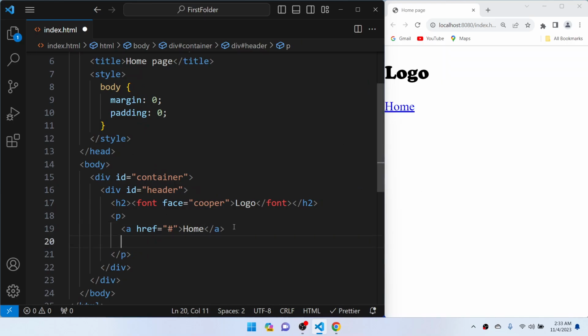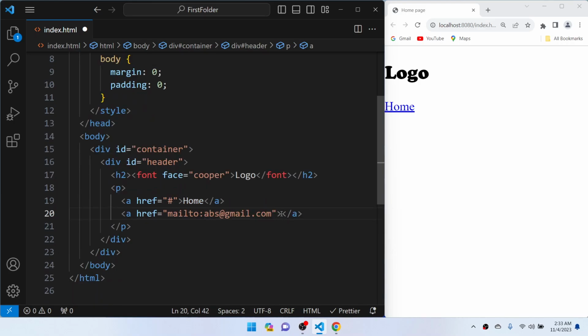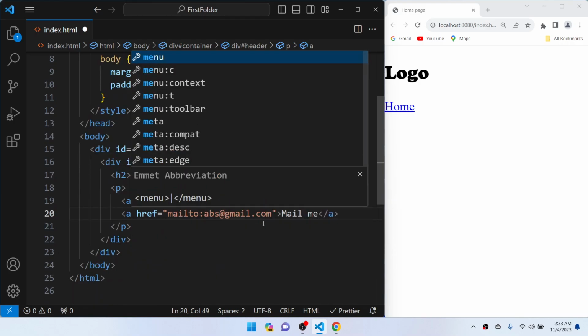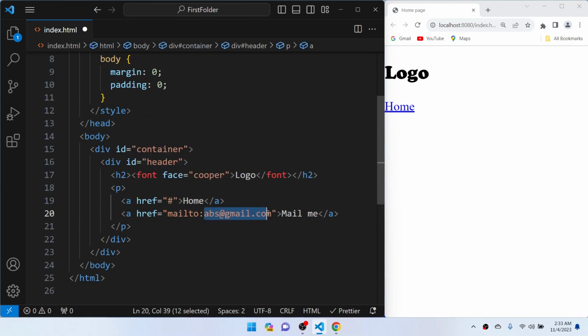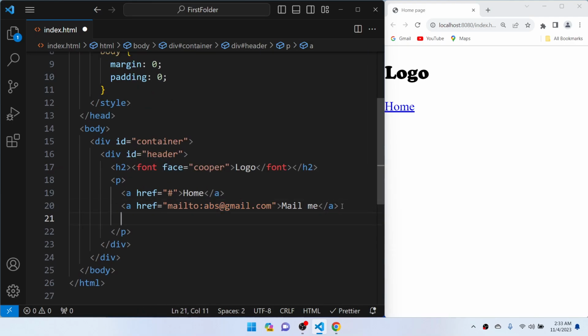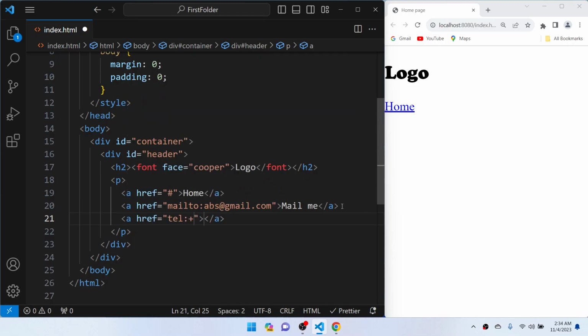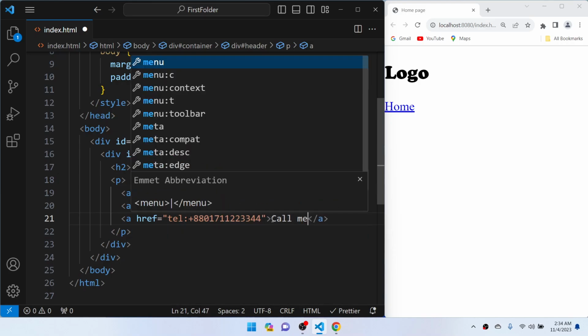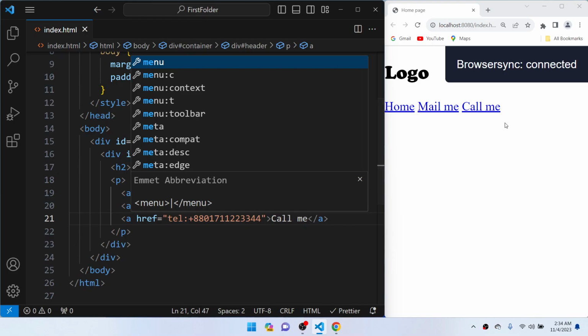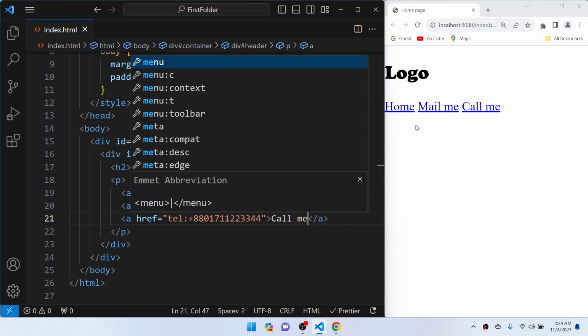I'm gonna write another anchor tag with a mail option. The mail would be abs@gmail.com and the text would be mail me. By the way, it is a random email address. And then I will have another anchor tag with a call option, and here I'm gonna give the country code, then a number, and the text would be call me. Save the file. You can see we have another two hyperlinks.